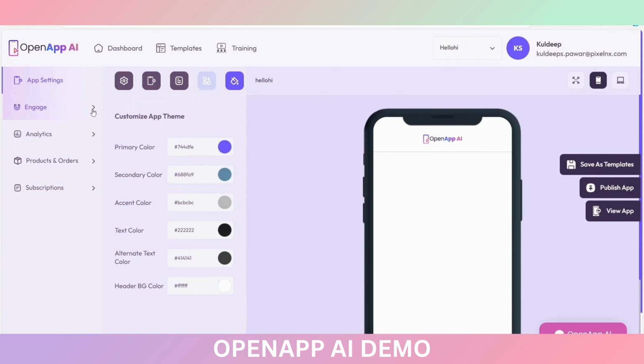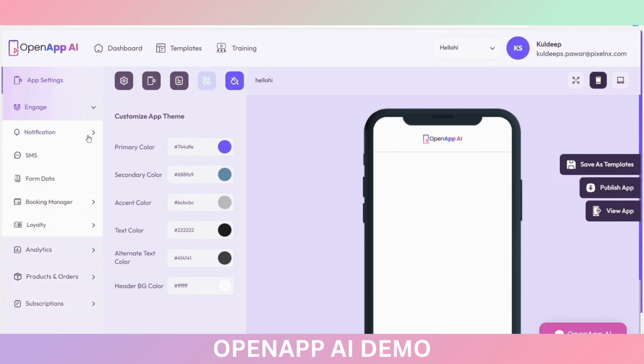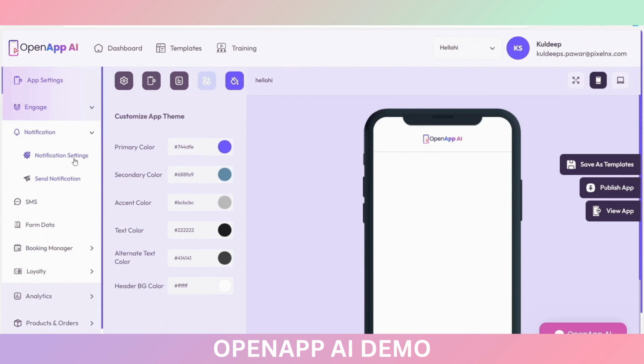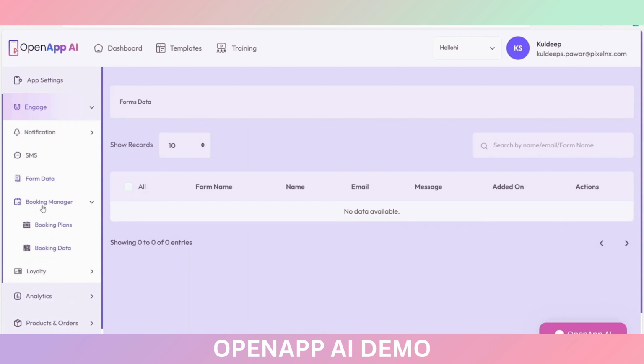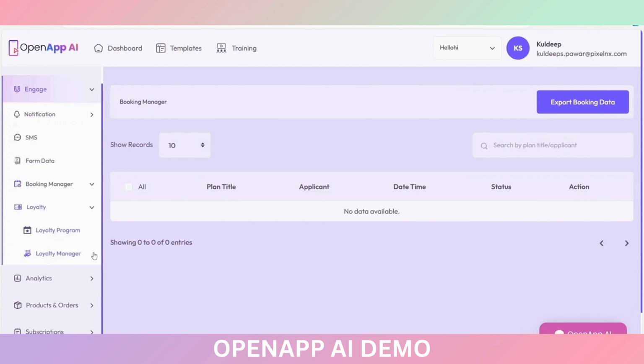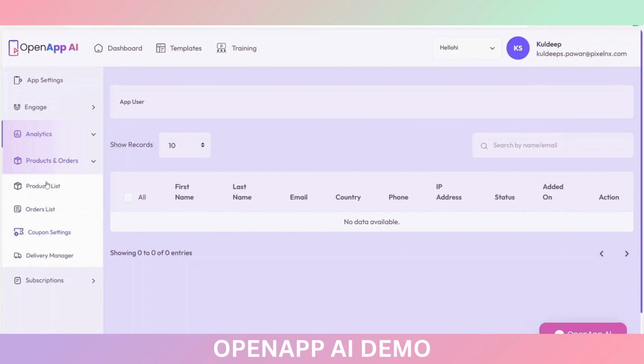Here another option is engage. You can add the notification setting here. You can set the booking manager by using this booking manager option. This is the loyalty option. Product and orders. If you have created the application to sell any products, you can add the products, or you can see the order or product detail here.